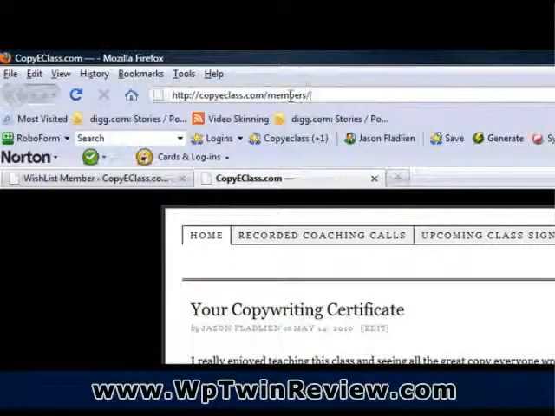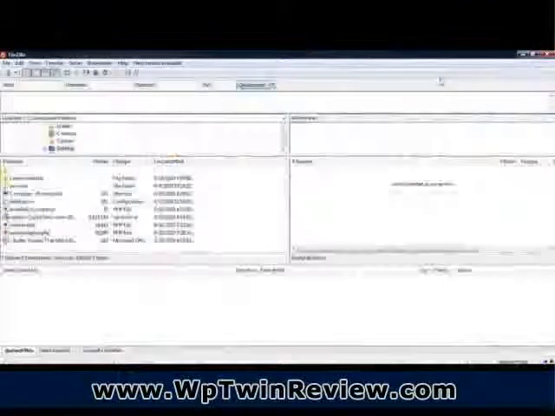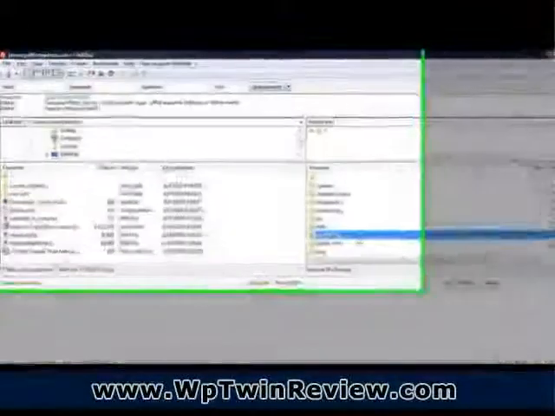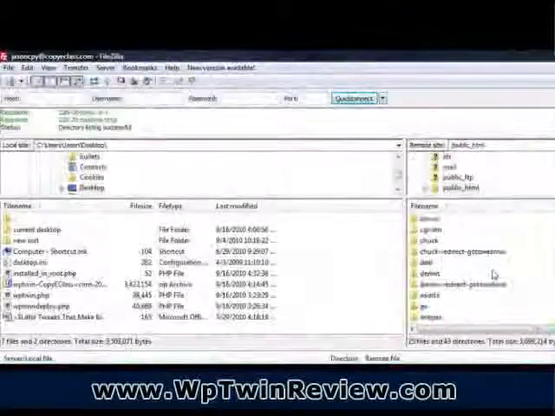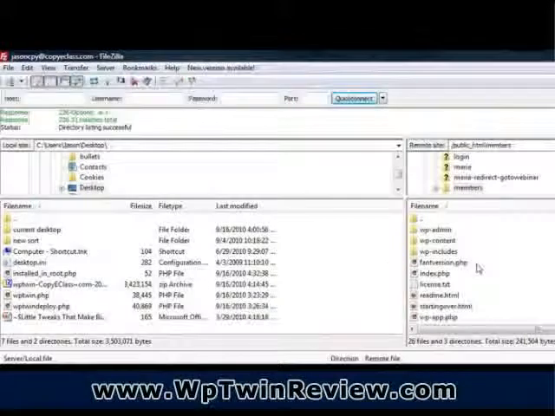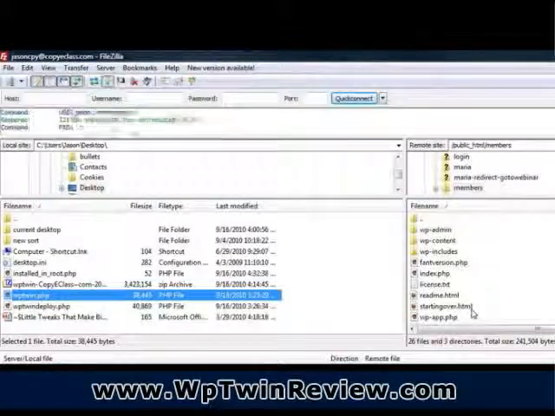What I'm going to do is clone this first of all. So how do you clone this? It's really simple. Open up your favorite FTP program. I prefer FileZilla. Now connect to your server. In this case, we're connecting to CopyEclass, and then we're going to find the members area, which was called members, because that's where our WordPress is at. Now that we're there, we're going to take this wp-twin.php file and simply drag and drop it.